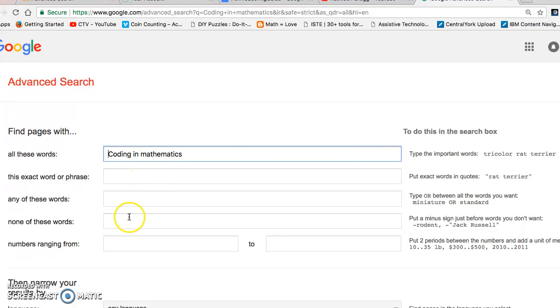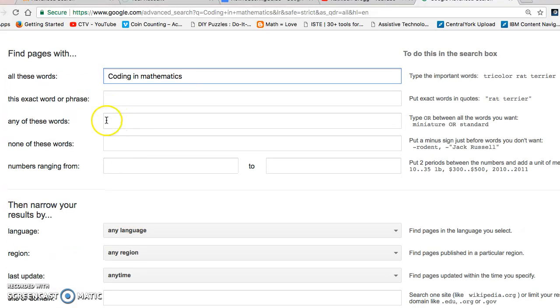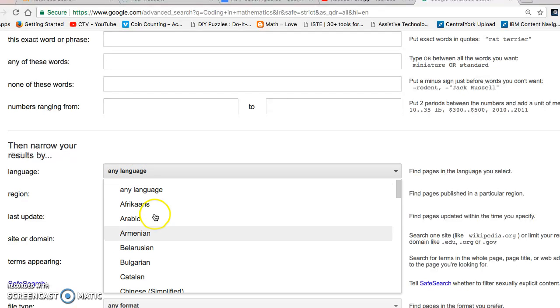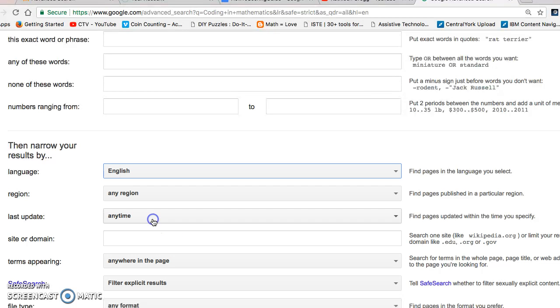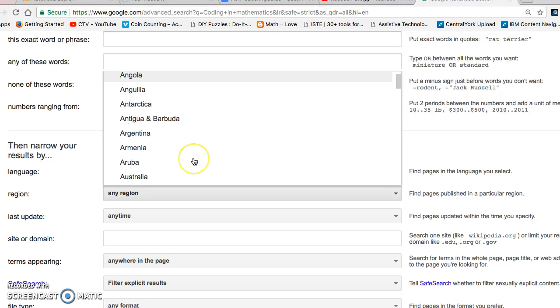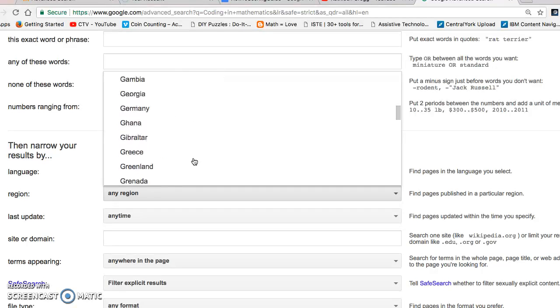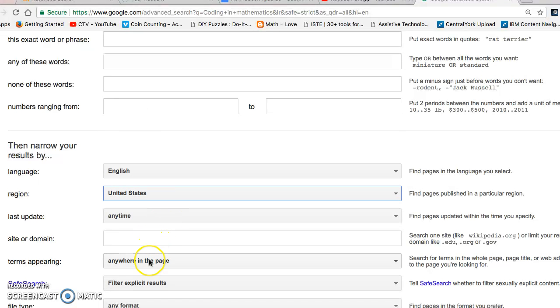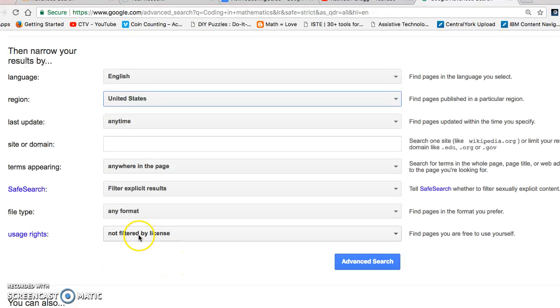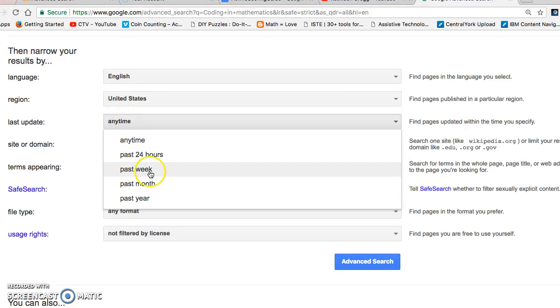But if I go back to the advanced search, I can narrow things down. I can make sure it's in English because I don't want to have to read a different language because I can't. Region, we can focus on the United States, or you could do anywhere if you wanted to get a more global look. I'm going to focus on the US. There we are. Site or domain, I'm not really going to specify. Anywhere in the page. Last update, I'm going to say within the past week.